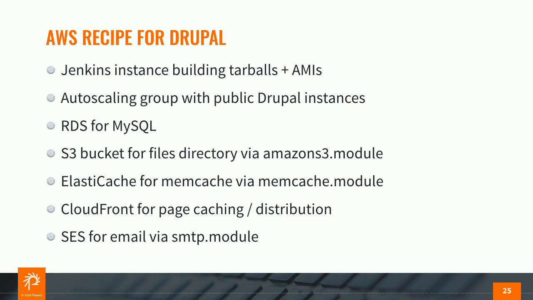And you could even use SES to send out email via the SMTP module. So by combining this suite of services, you could really just have your code in the autoscaling group, and you really just outsource the rest of your stuff, your relational database, your file system storage, Memcache, even email, to other services. And that way, all you have to do from those actual app servers is run your Drupal app.